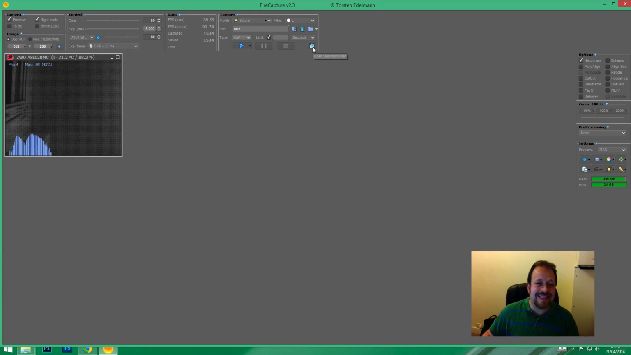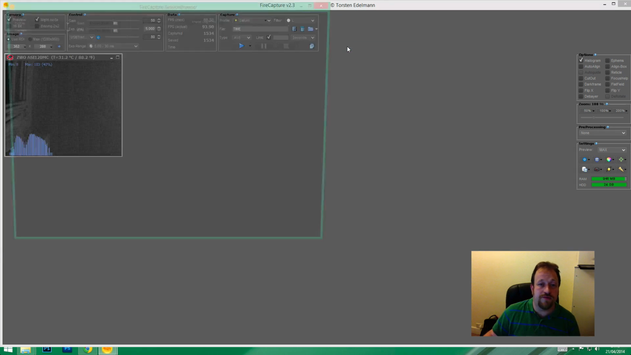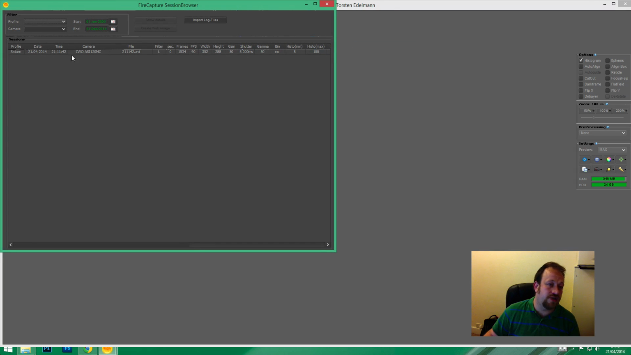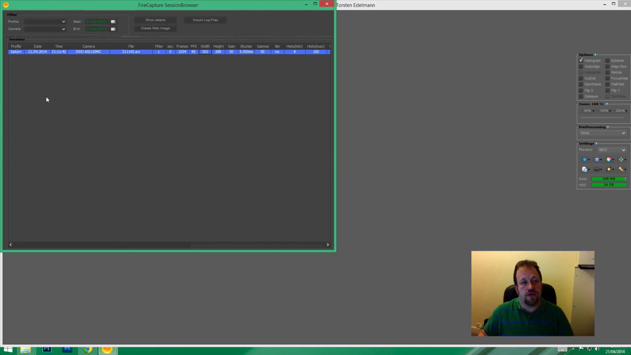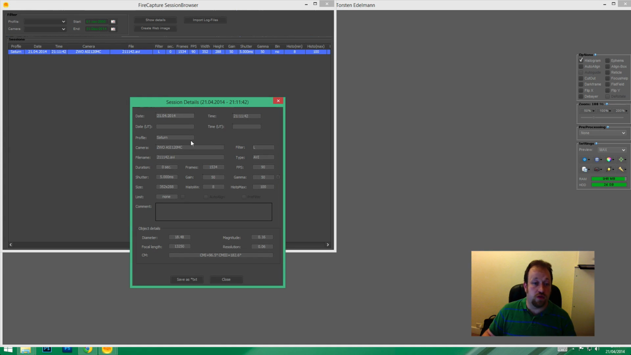But here, this wonderful little thing, you have a session browser. This constantly updates with a list of all the captures you've done in this session. You can open a full session browser, which gives you all the captures you've done, full stop. Here you've got your individual captures, which you can double click and bring up a full page, which you can save out as a text file for the purposes of archiving your settings for a particular capture or something like that, if you want it there.